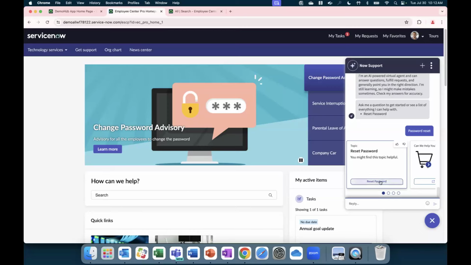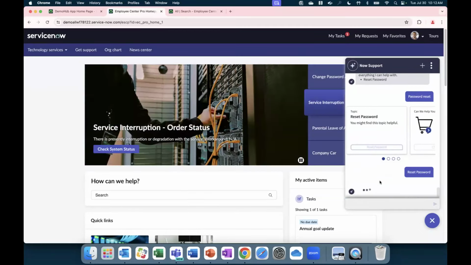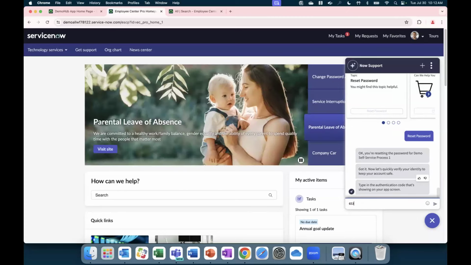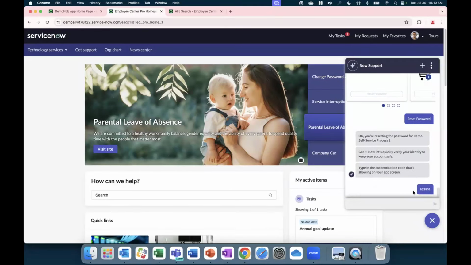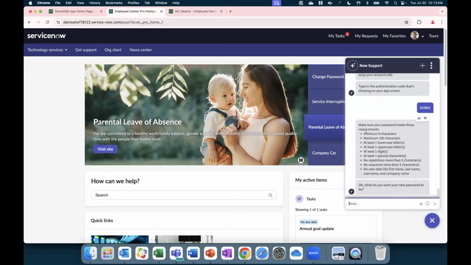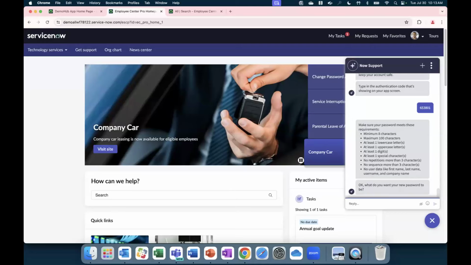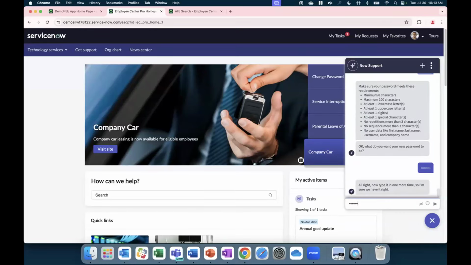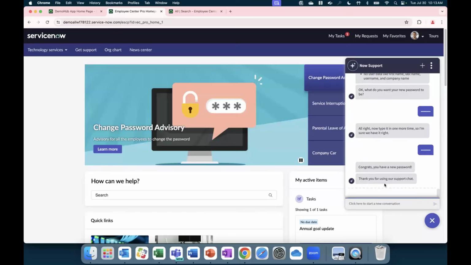So here's the LLM topic. I'm going to click reset password. And just like most companies, I need to verify my identity. So I'm going to go to my authentication app and type in my code to verify. And if you notice, password enrollment is an LLM topic as well. And then I'm going to now add in my new password. So I can do this all through the virtual agent without having to go and navigate somewhere else to find this LLM topic. And so if you notice, now I have a new password.